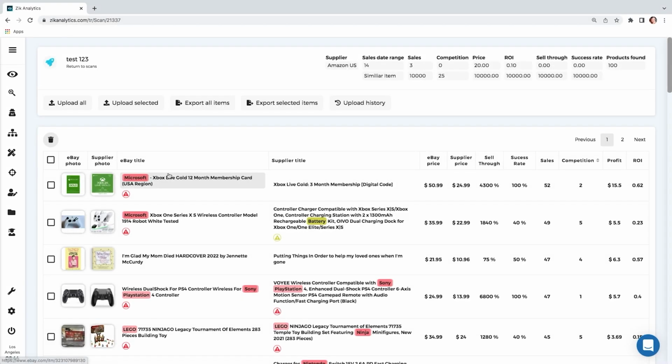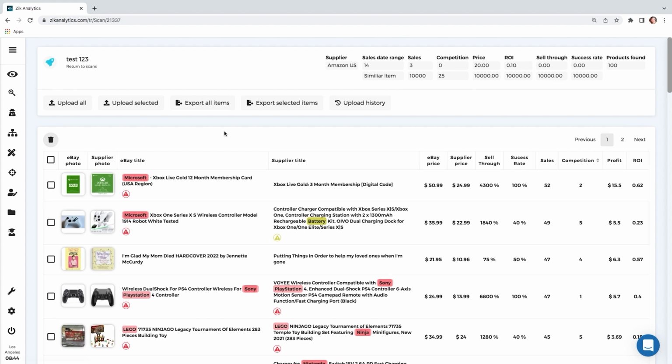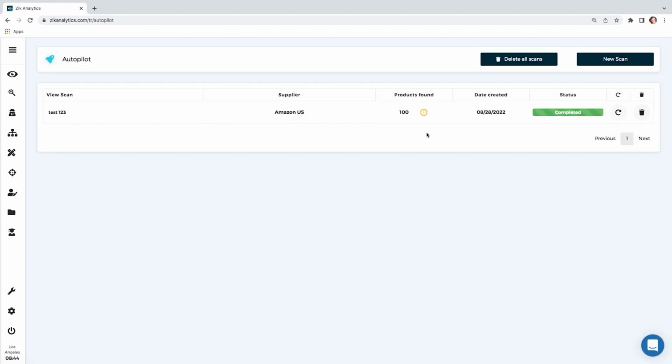And one tip I would give is that if you upload similar items, you should upload with the supplier title, okay? And so this is the autopilot, guys. It's very powerful. You can find thousands of items just with a few clicks. Let's just go back and look at how the result looks and explain this exclamation mark.